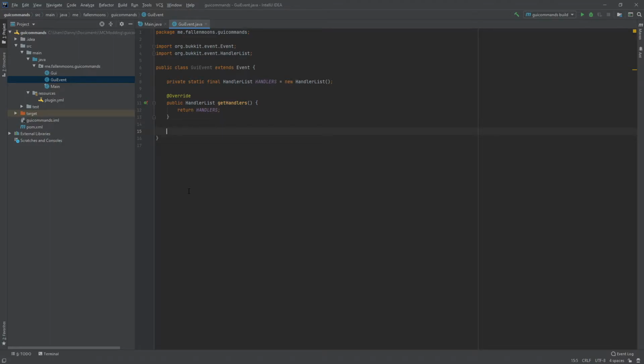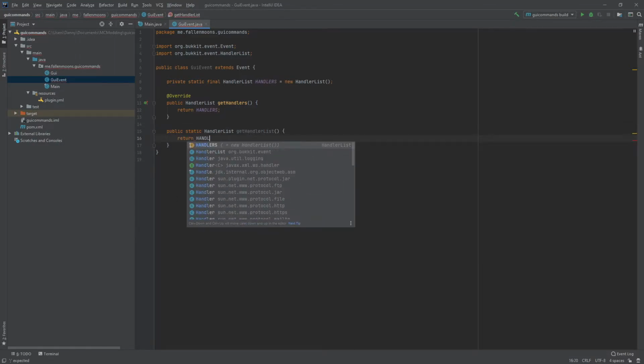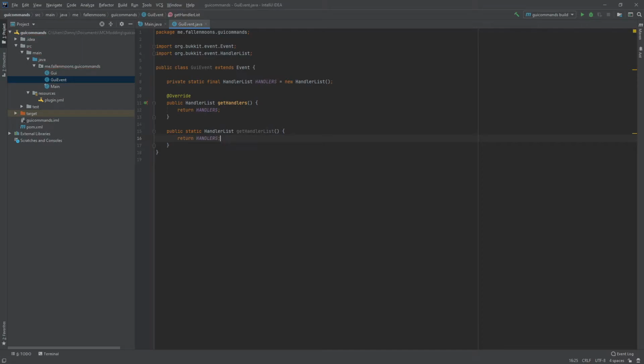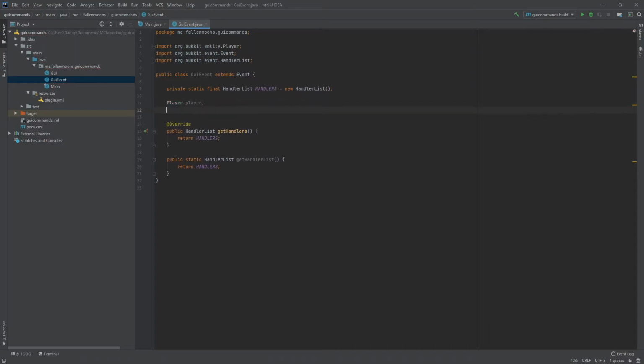And we're going to need one more. So that's going to be a public static HandlerList, and it's going to be called getHandlerList. getHandlerList is going to return handlers as well. And now we can add our own implementation. So this event is just going to carry along the player who it's called upon. So we'll need a Player. Make sure you import that.